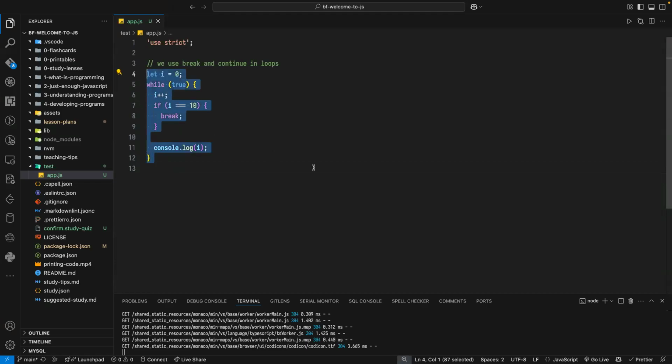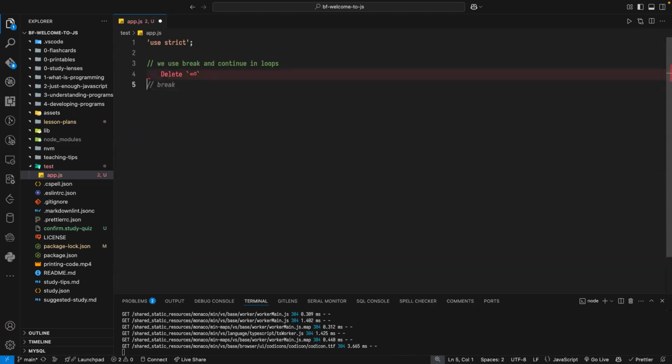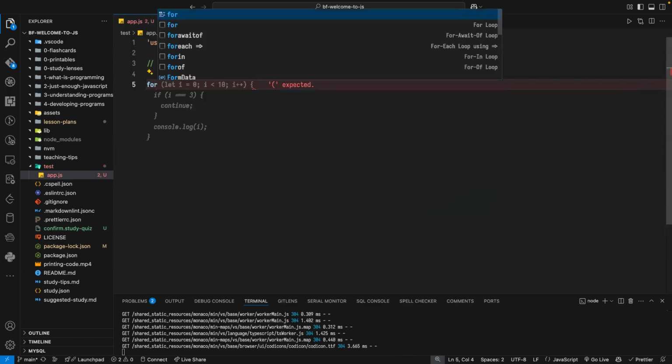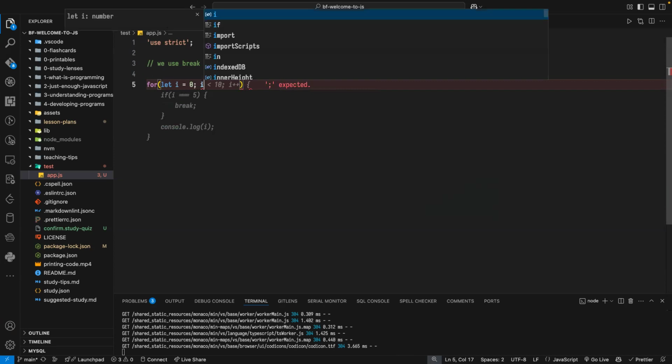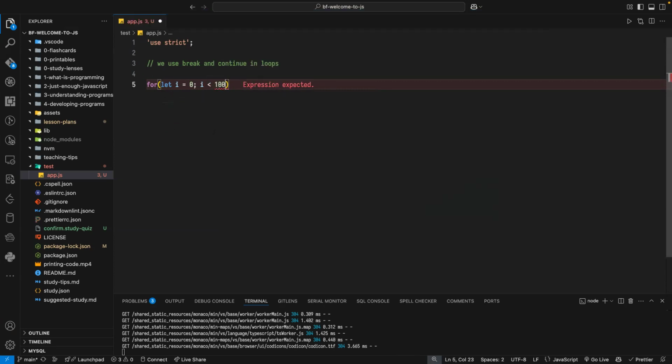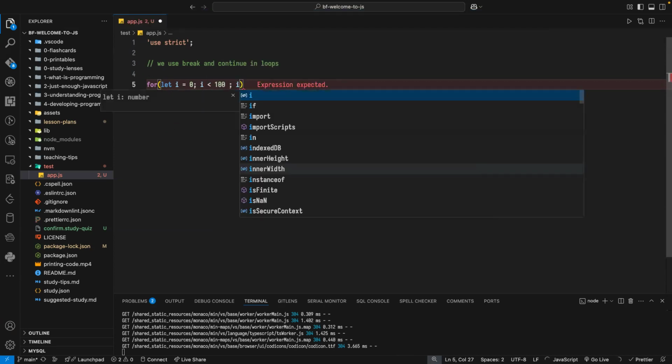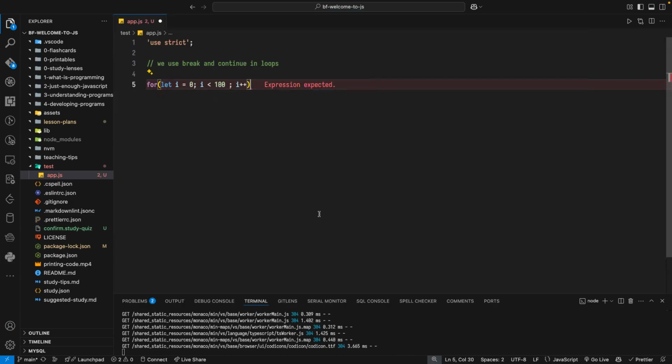To explain continue, what I can do here is create a for loop, for example. I can just say for let I equal to 0. Again, depending on your need, you can do 200, for example, and I plus plus. Now, what do I want to do here? Well, I want to log only the even numbers.